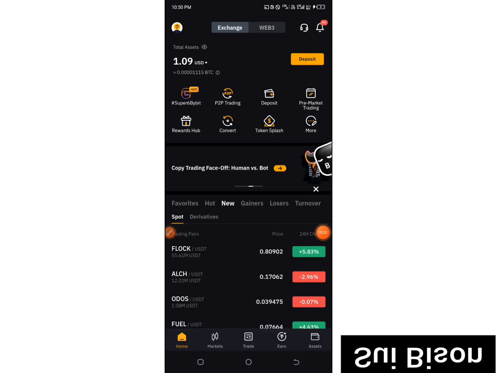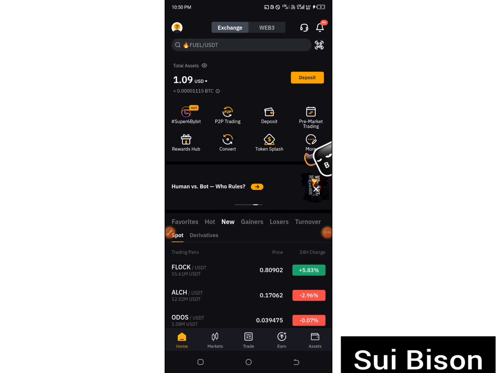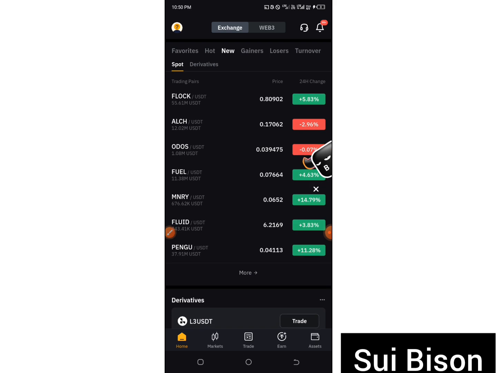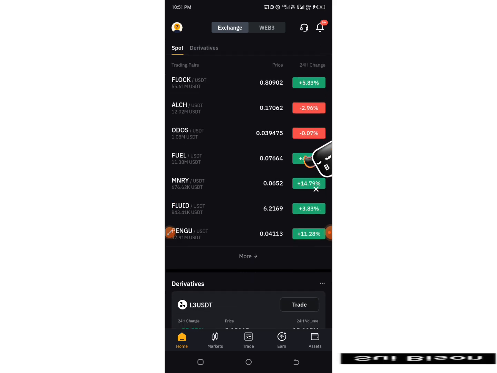Okay guys, already in my Bybit exchange. I think I'm going to be making use of this right away. That was the reason why I'm withdrawing to my exchange. If not, I'll just withdraw to my non-custodian and hold it there.